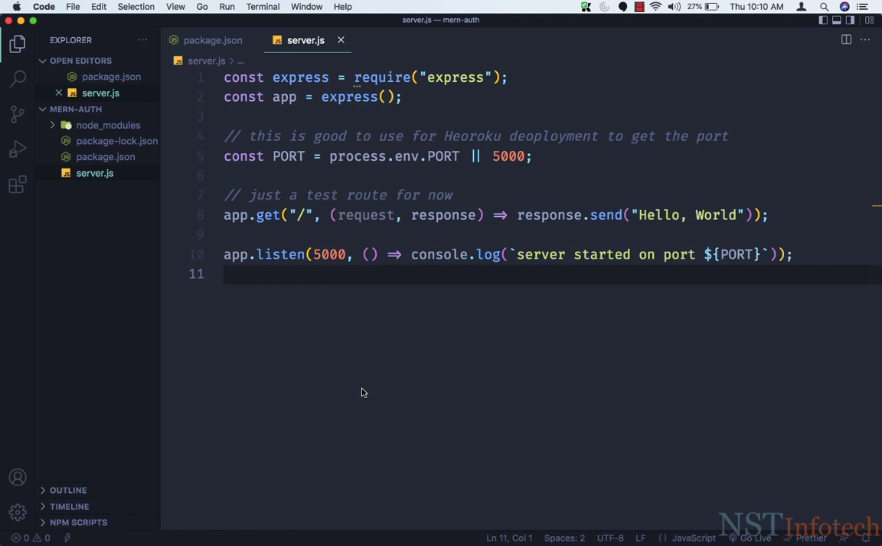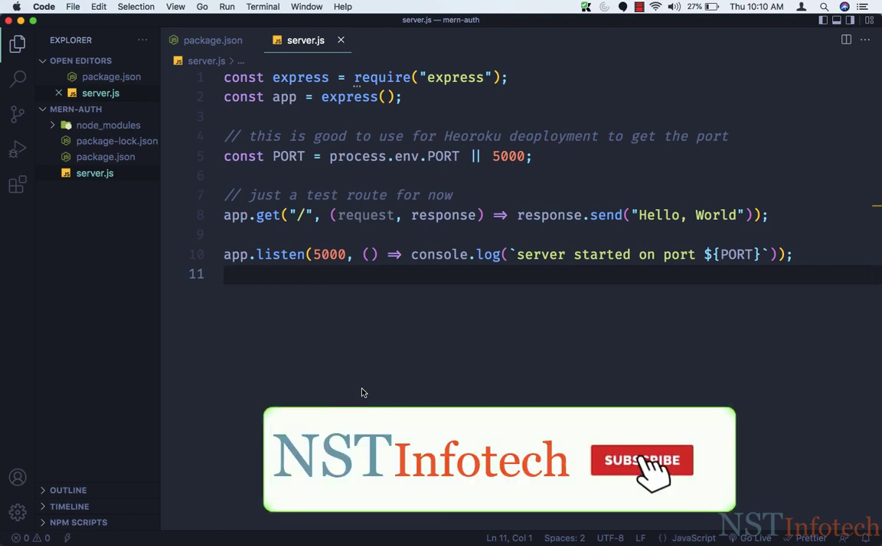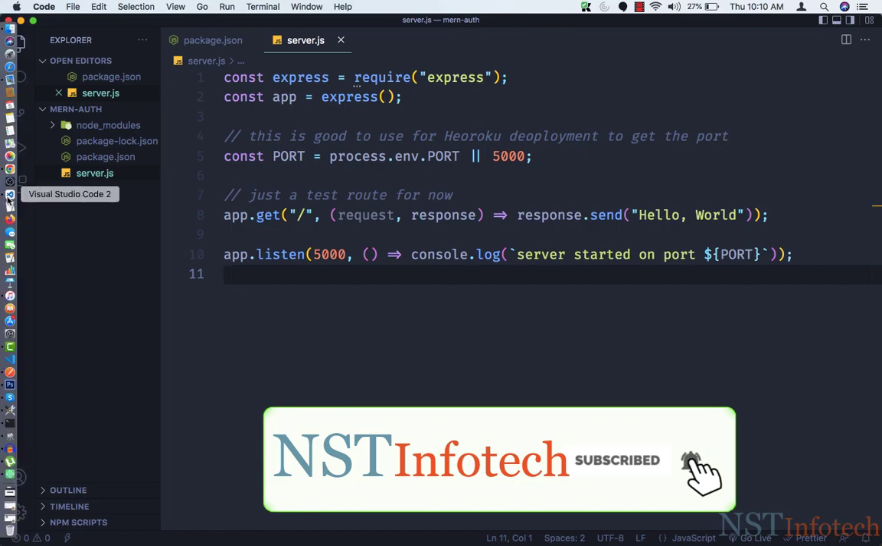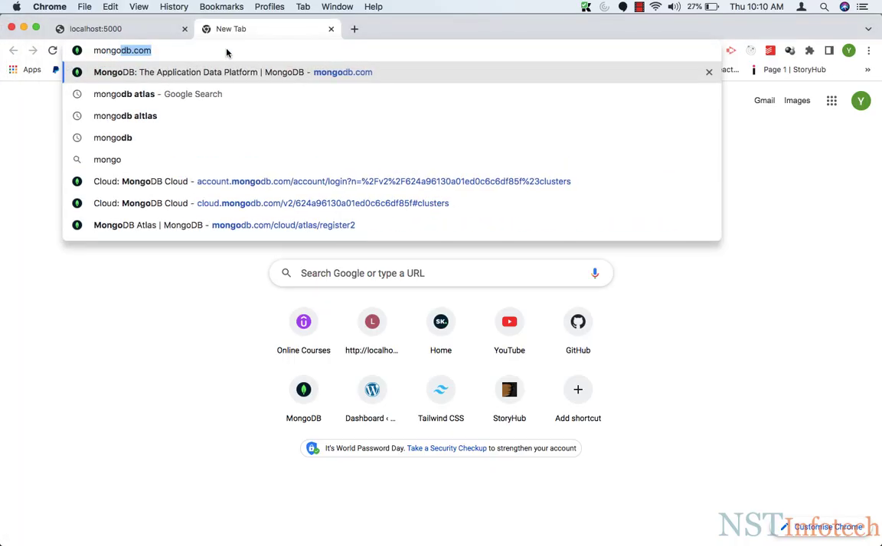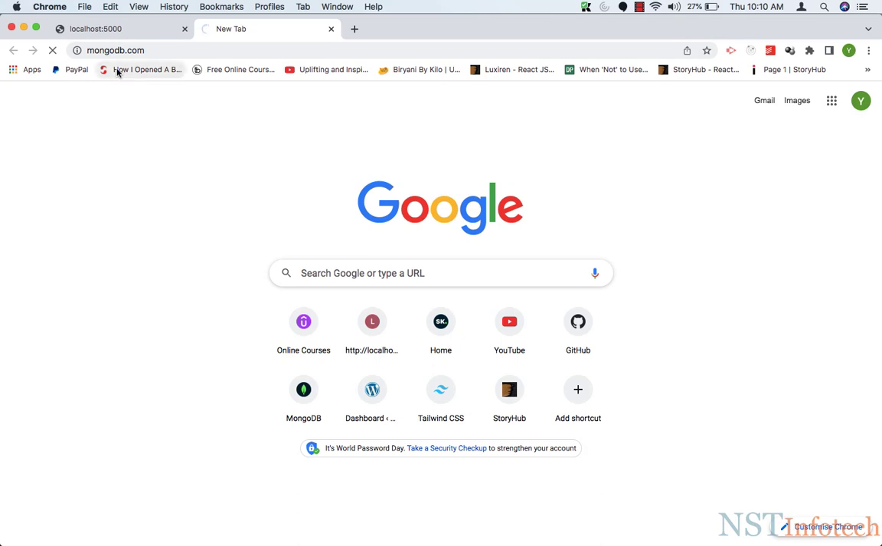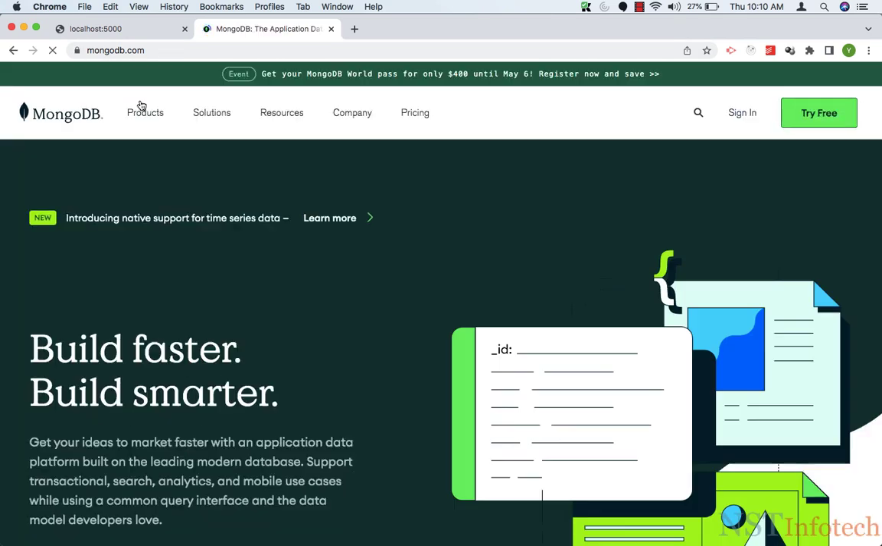Hello friends, welcome back. In this video, we will create a MongoDB Atlas account. So let's go to the browser and here I'll type mongodb.com and press enter. So here you need to click on try free.